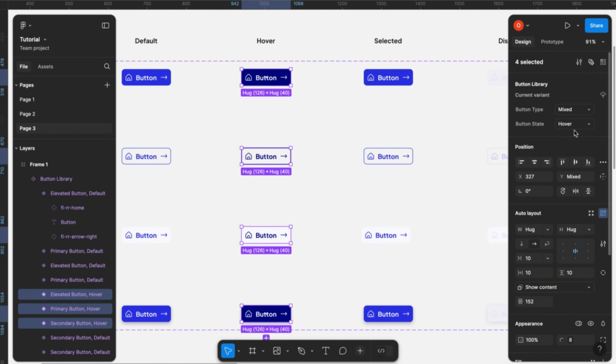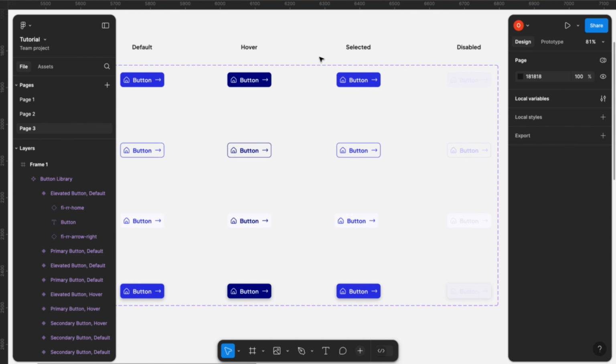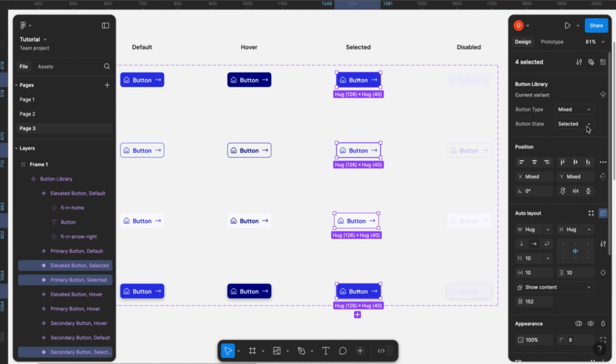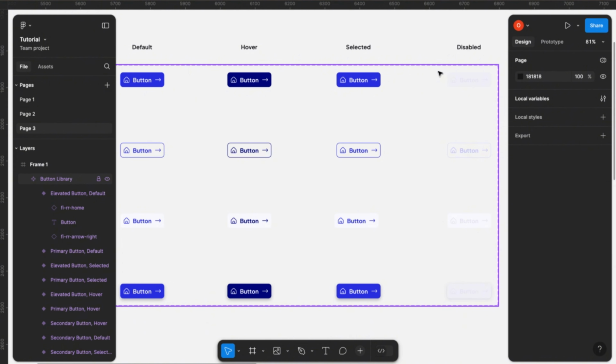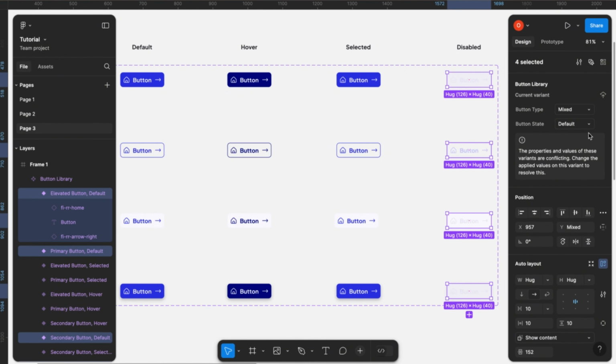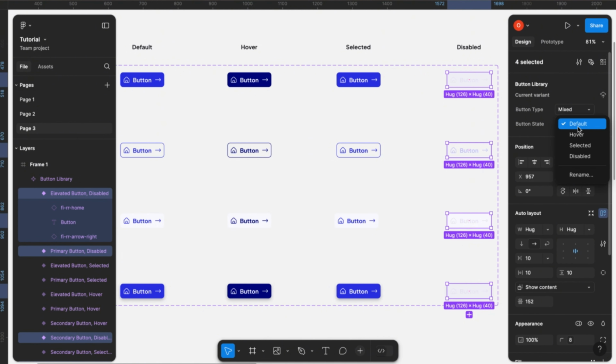So you see there is hover here now. Then the next is selected. Hold command, drag, and I'll name this selected. And the last one, disabled. So holding command, drag. I want to come here and name it disabled. So we have our button states: default, hover, selected, disabled.